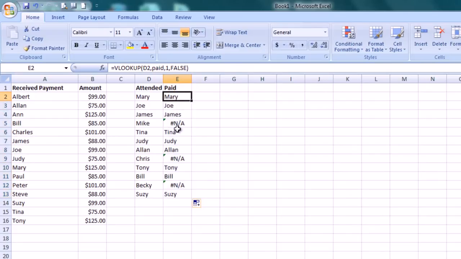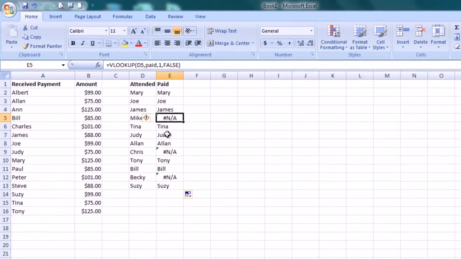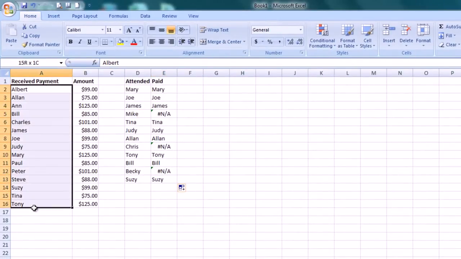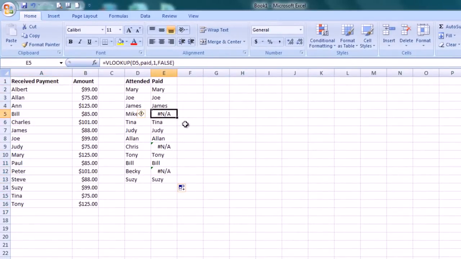Now I can just drag it all the way down my range, and it will look up everybody. As it goes down, it gives me the name when it finds people. When it finds someone that's not in the list, like Mike, if we look here, there's no Mike in the list, it gives me an error sign, #N/A. Same with Chris, same with Becky. These are the people who have not paid yet and we need to collect from.